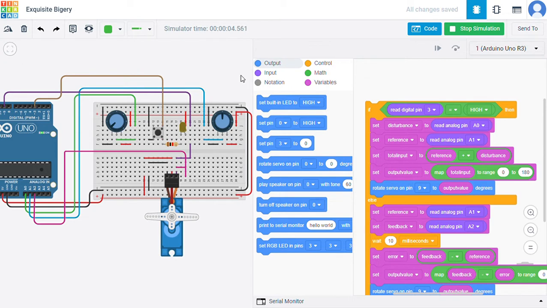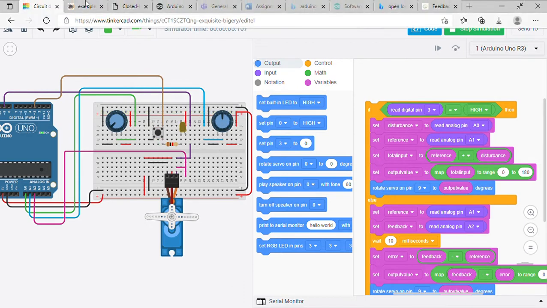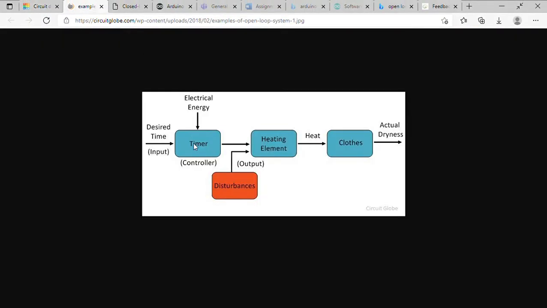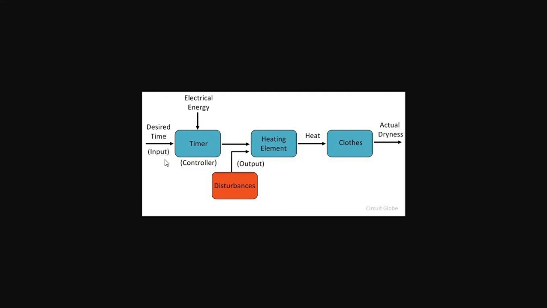Here in the diagram, when the push button is not pressed, then it is an open circuit. When it is an open circuit, then it takes the input as a reference. With the reference there are some disturbances from outside, electrical disturbance or etc., and then the output signal comes out. This is an open circuit.